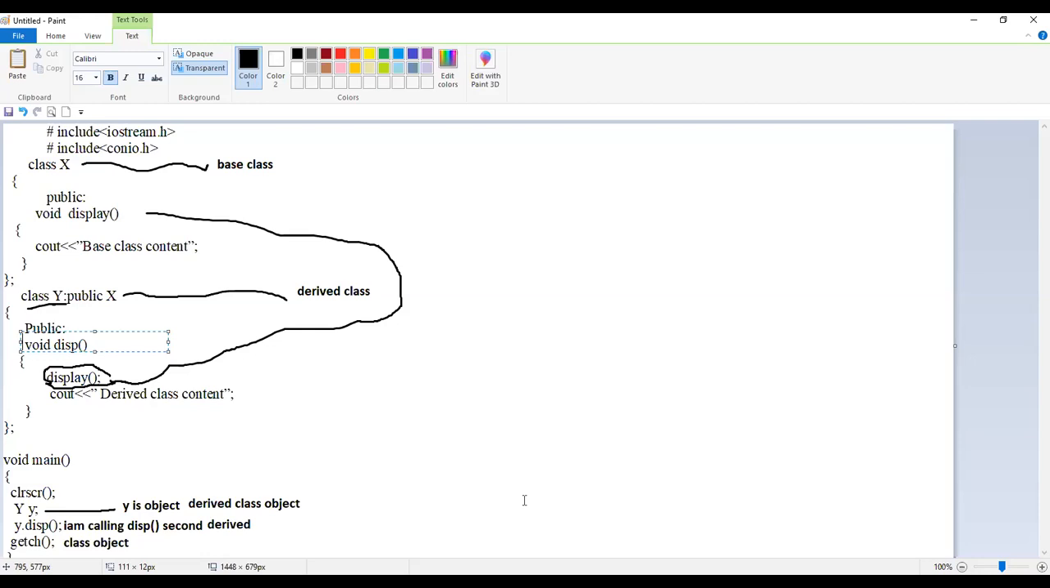So whatever the class X function is there, that will be available for the derived class. Now I will create the derived class object. By this, what happens? Time will be reduced, as well as memory space will also be reduced, because I'm creating only one object. Though I'm having two classes, I'm creating only one object.